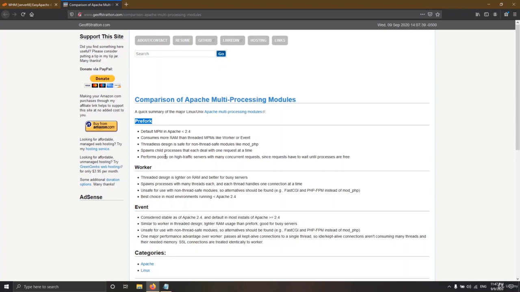And the other thing, which is why we always prefer the prefork module when working, is that it's designed to be safe for non-thread safe modules, okay? But worker and event don't have that advantage. Of course, worker and event have another advantage, which is using less RAM.